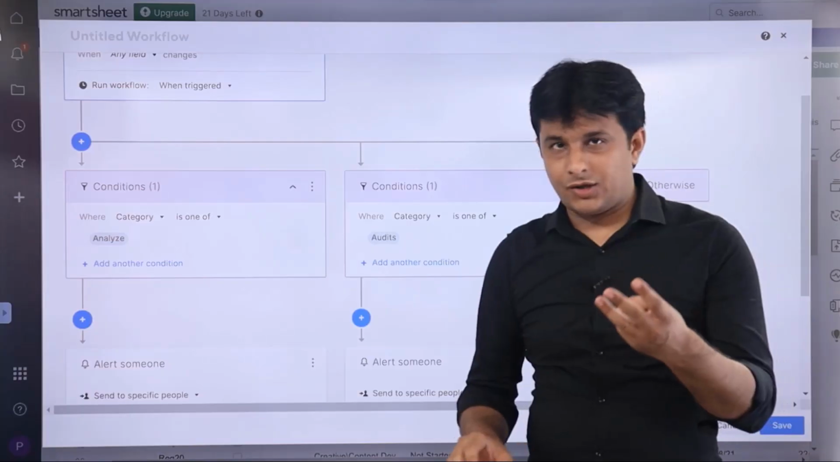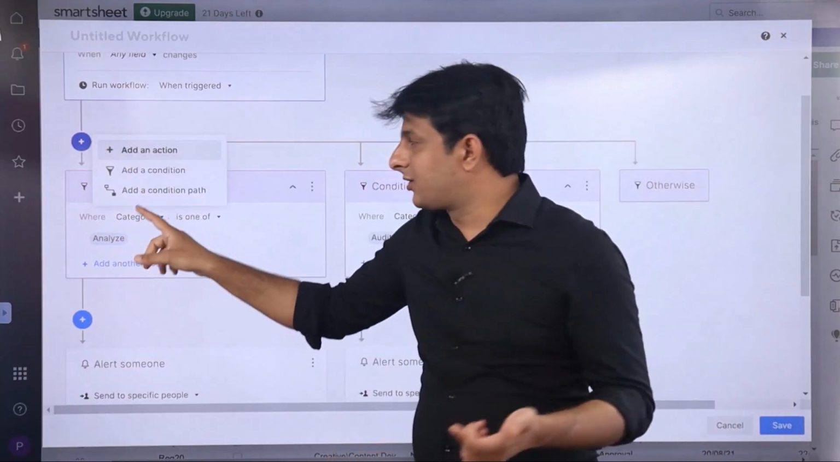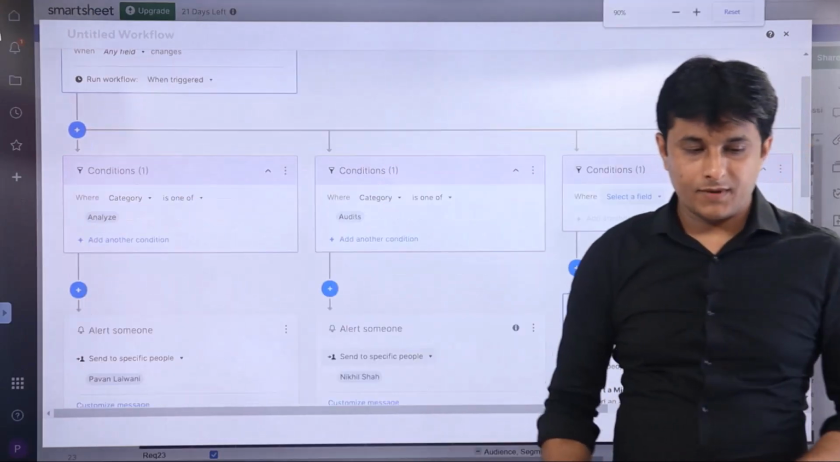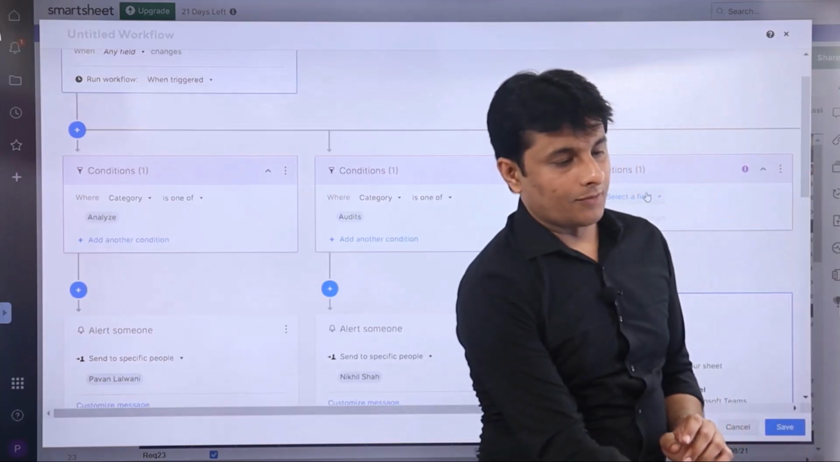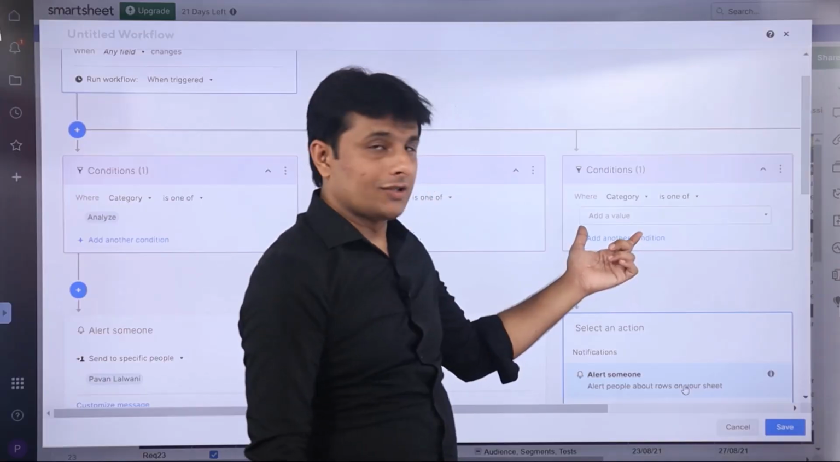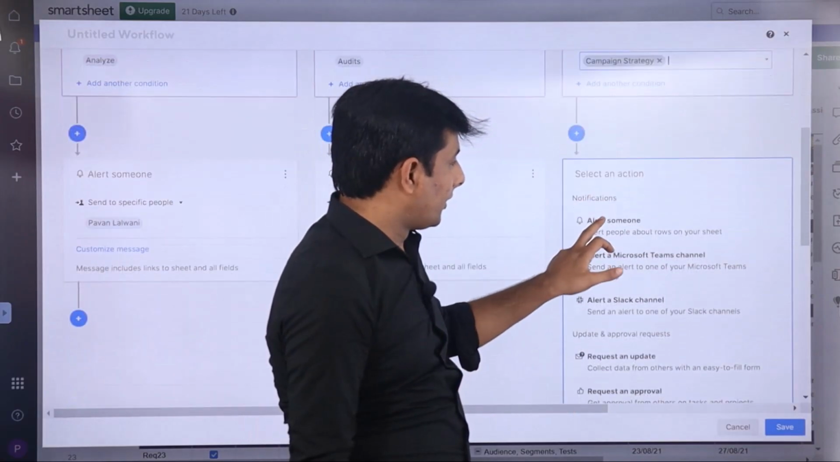I told you about 3 conditions. The third condition, I can click on this button. I will add one more condition path and this condition would be, let me minimize. Yeah. So here I can select the field from here. I can select category, alert someone. So you see I've selected the option category. I can select from here campaign strategy and I want to alert someone.